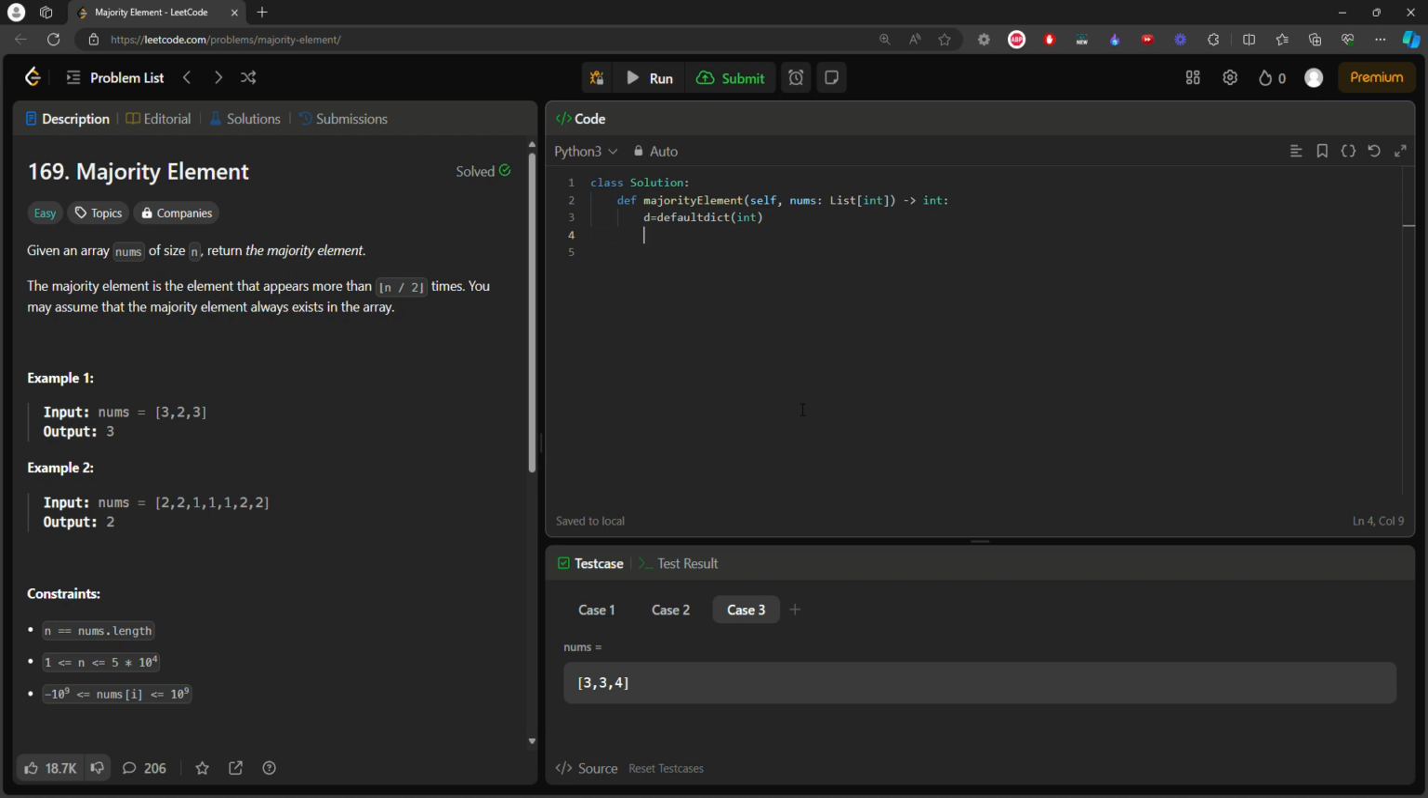Just think about it, there cannot be more than one element having a count more than n by 2. If you have three elements who appear more than n by 2 times, then what will happen when you add n by 2 and n by 2 and n by 2? You will get 3n by 2, which is obviously greater than n, and that will never happen.